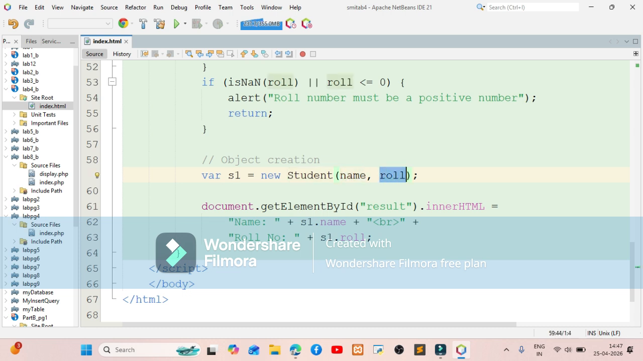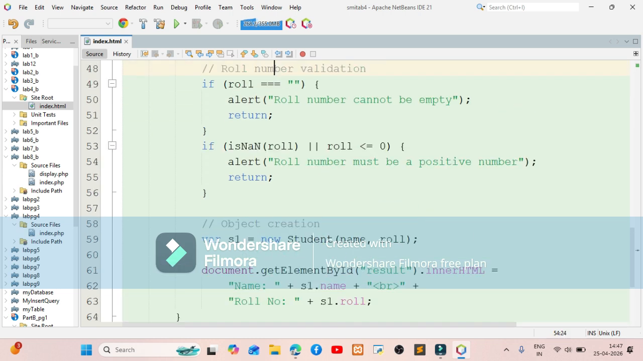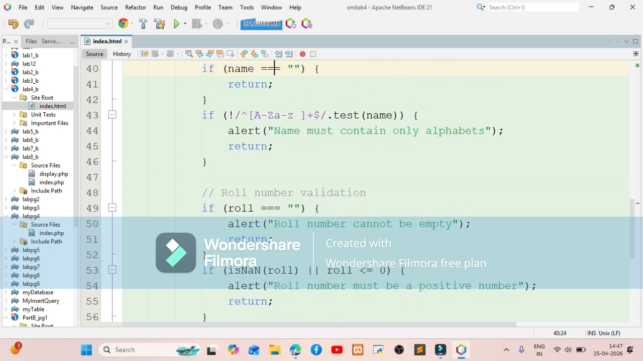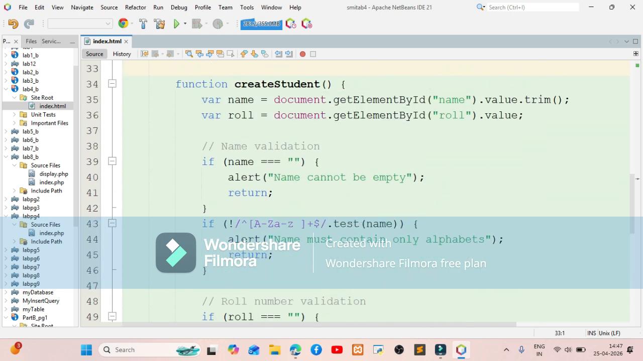Okay, so now we have created an object s1 using the new keyword and by calling the constructor Student, and we are passing two arguments, name and roll. Now what is this name and what is this roll? Where is that value stored? The value is stored in our form. And in our form, are we reading those values? Yes. Where are we reading the values? We are reading the values in the variable name and in the variable roll number.